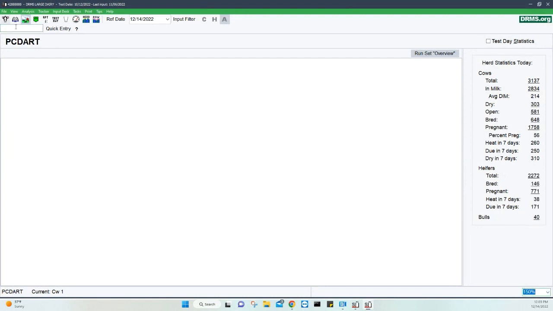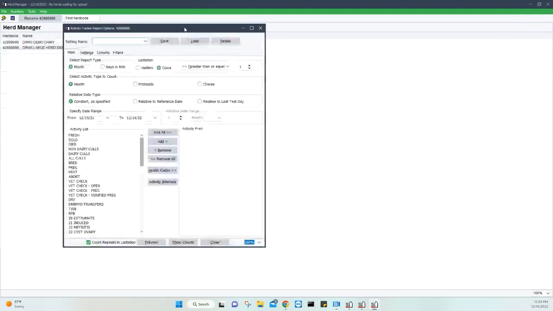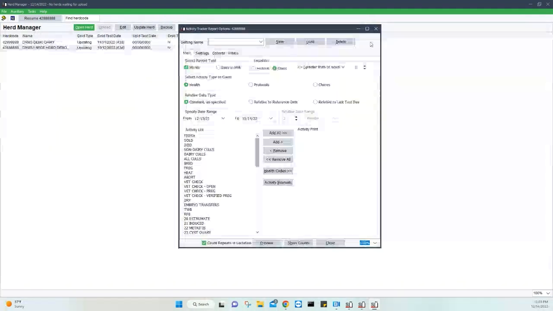So you'll also notice that the scaling options are available in different DRMS screens, such as Tracker. Sorry about that, it popped into a different screen here. So you can change your scalings within Tracker or any of the other secondary executables.